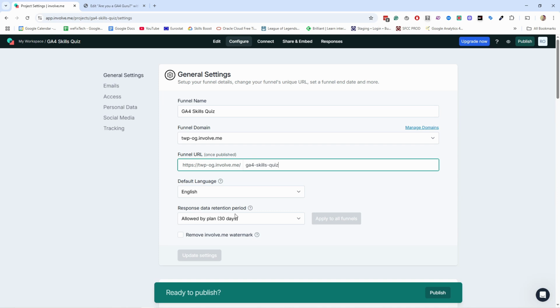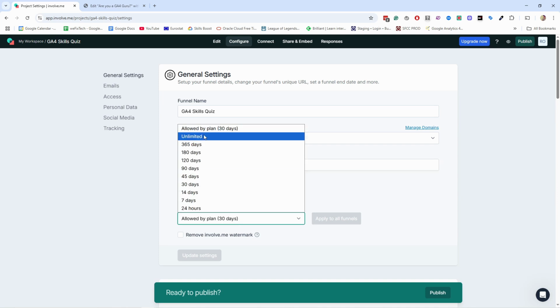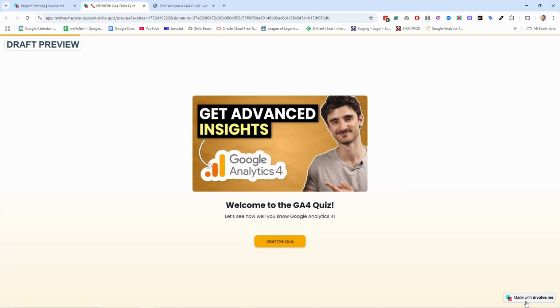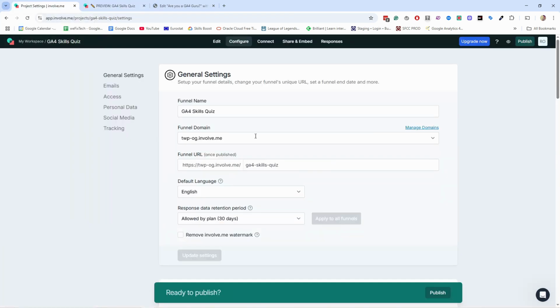And then response data retention period. Because this is the free plan, we only have 30 days to retain the information people provide us. But you could set it to unlimited if you upgrade. And same thing with remove Involve Me watermark. I didn't mention before, but if I go back to that preview, you see here there's the "Made with Involve Me". You could remove that by checking this checkbox.